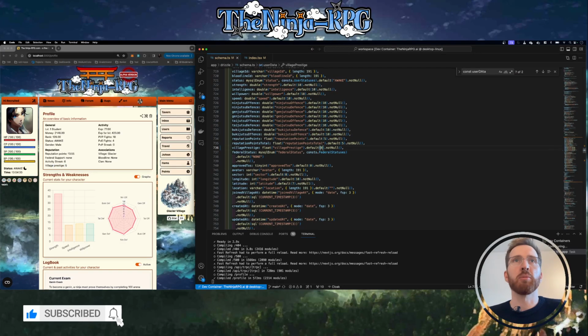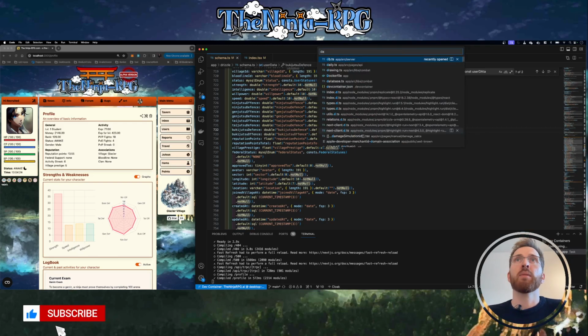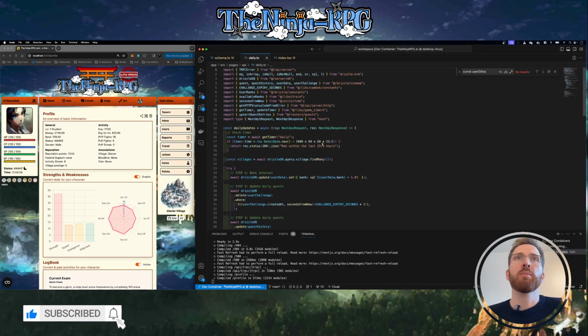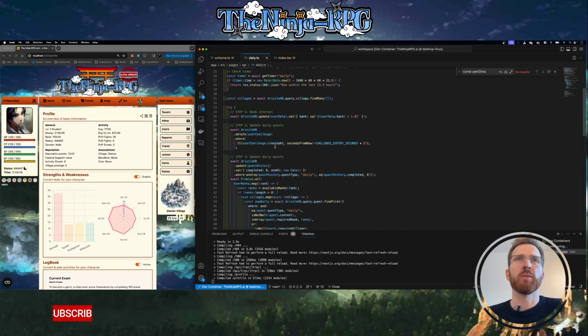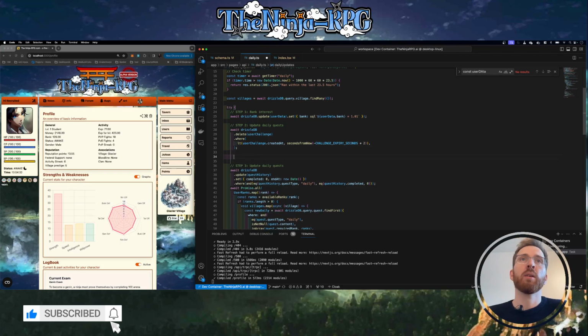Actually, we want to start with 0, so I changed that. But every time we call our daily cron job, so this one, which is running once every day, we basically want to give everybody 1 point. So let's add another step here. Call it step 3, update village prestige. And then we call this one number 4 instead.